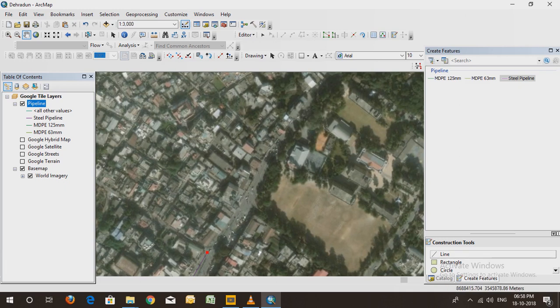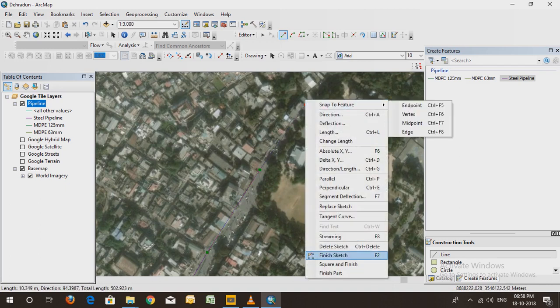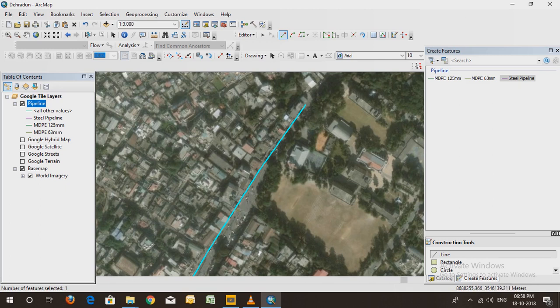I will continue on making the line. You can end it by right-clicking, finish the sketch. So this is the steel line that you want. Now if you want to change the color for the steel pipeline, you can also change it by going to the properties. Yeah, steel pipeline.